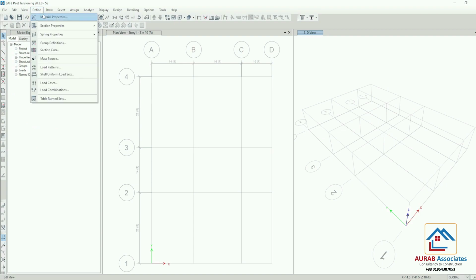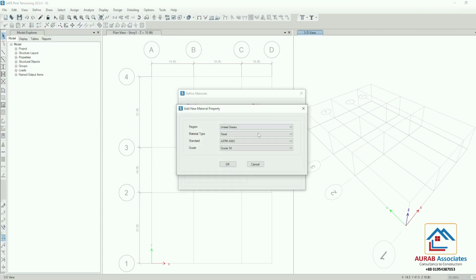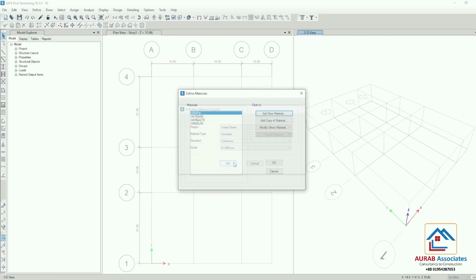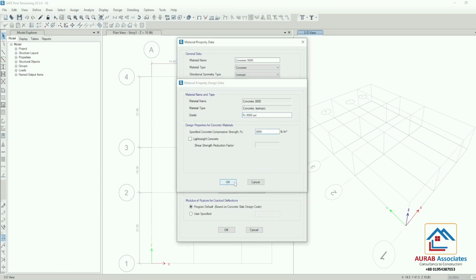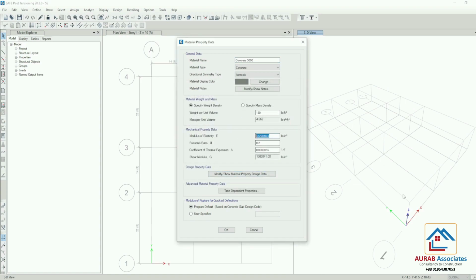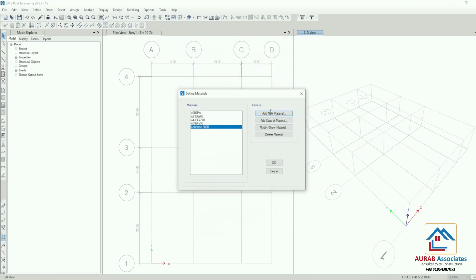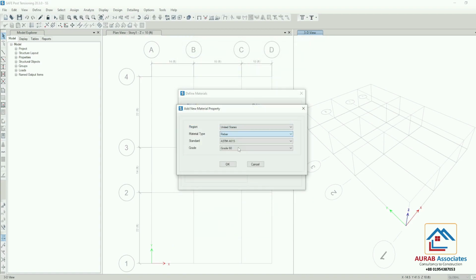Go to define material properties, add new material. Concrete, 3000 psi. Click on OK. Name it concrete 3000. Here design property data 3000 psi. Here we are designing this slab for stone chips, so modulus of elasticity will remain same. Click on OK. Add new material, rebar.